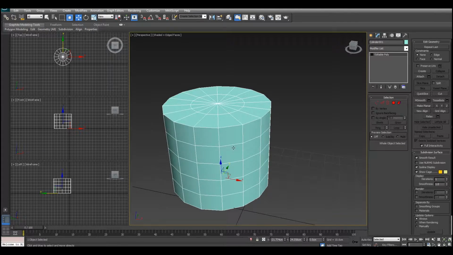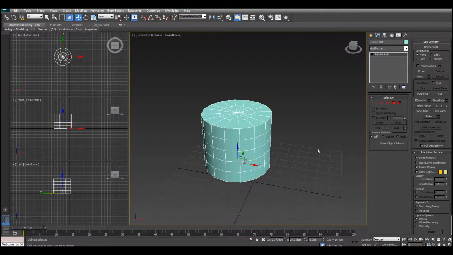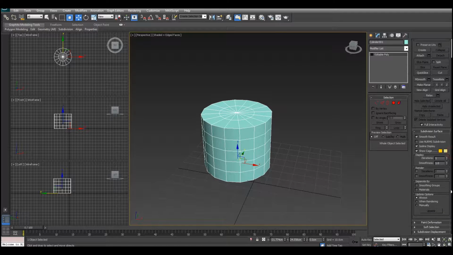This changes the type of the object, so instead of it being a mesh, it is now an editable poly. This gives you much more power over how you can manipulate this object. You can see along here in the modifier viewport that it has changed completely. Beforehand it was just a simple parameter section. Now you have stuff like selection, edit geometry, subdivision surfaces. If you pull this slider down you have paint deformation, soft selection and subdivision displacement.